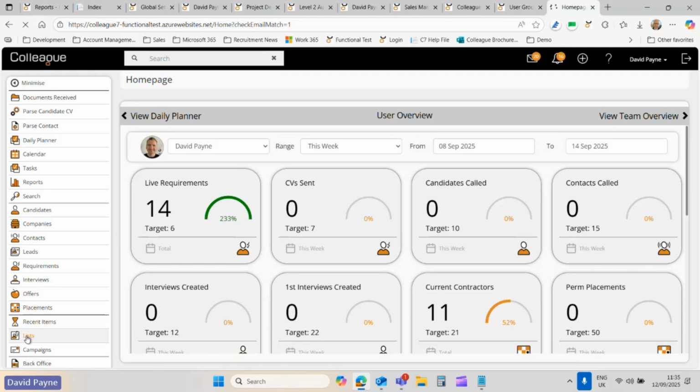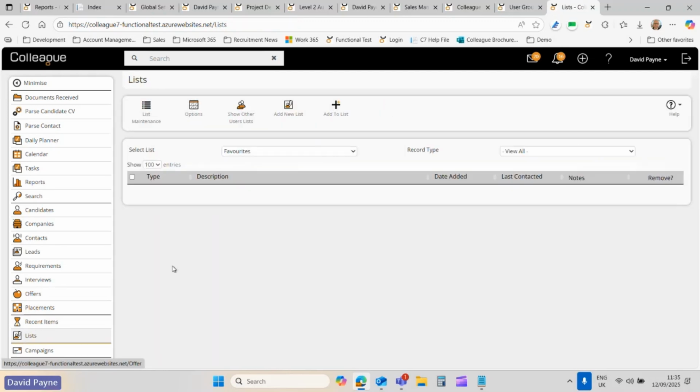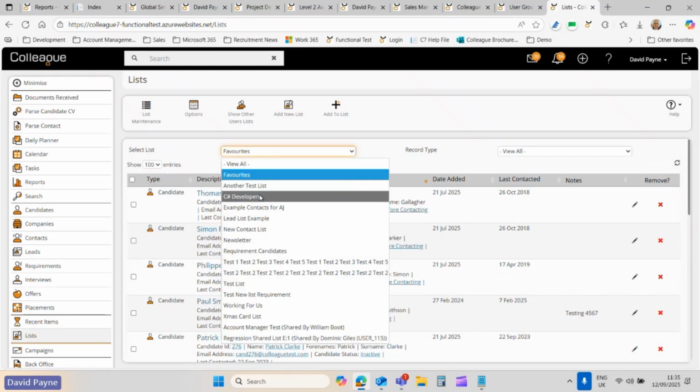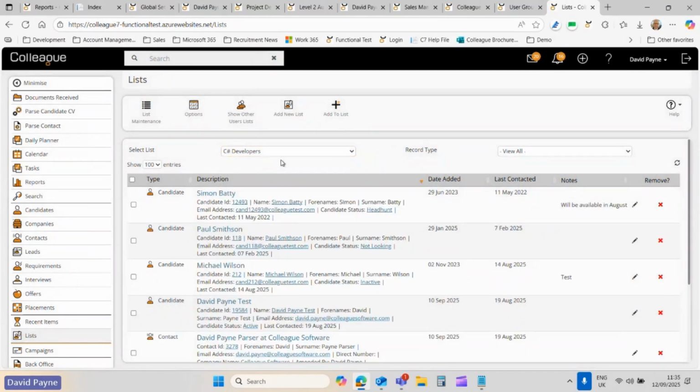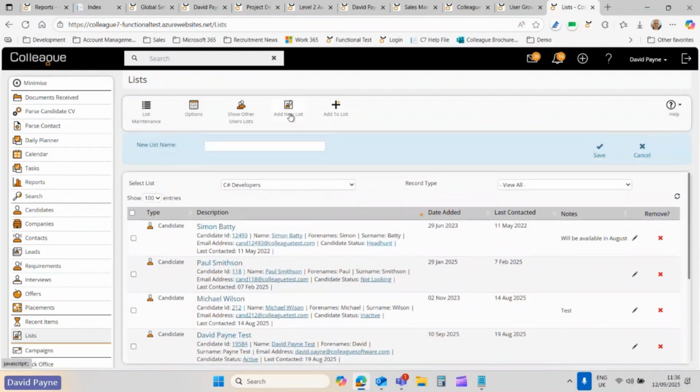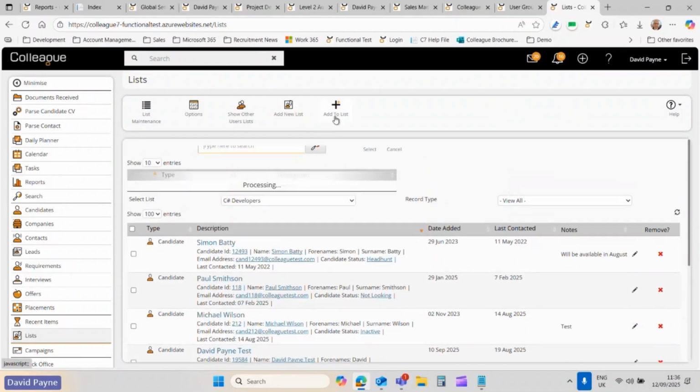For the longest time within the lists area, I've had this question of how do I add a record to a list from within the list area. It's been a bit of an omission that we've not had that option, in fairness. So there will now be this add to list option. So you'll be able to create a new list, but there'll be an add to list option here.